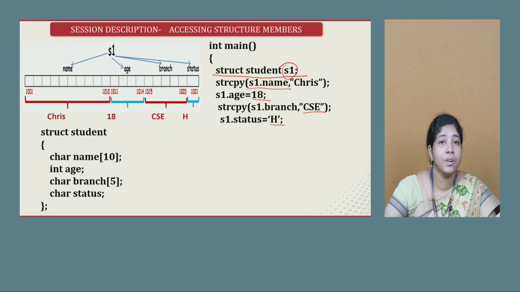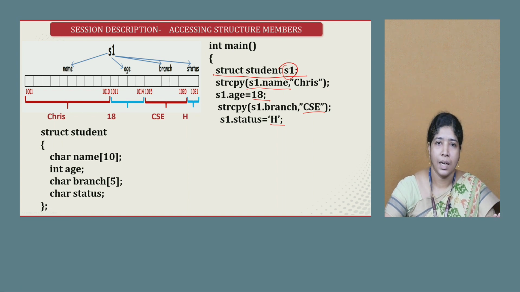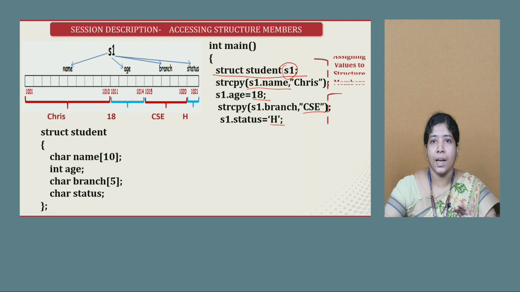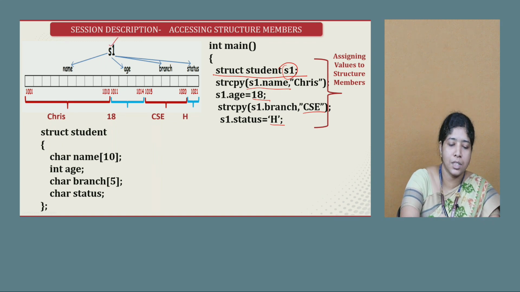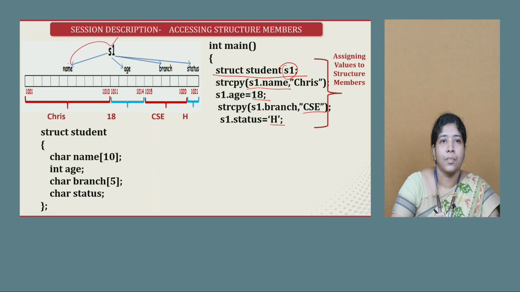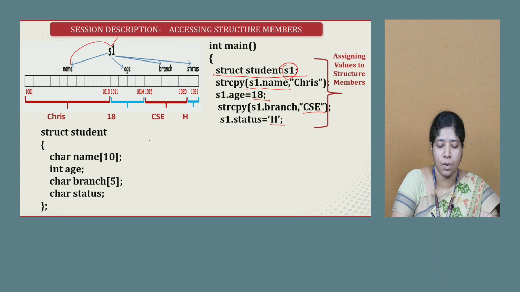Now how to fetch the data, how to access? That means I have to get the data from name, from age, from branch and from status, right? So assigning is done, naming is done, declaring is done initially. Now how to access them? Now we have to go to the structure and name. So how to access? We have one operator which we need to use for structures. What is that? Dot operator.